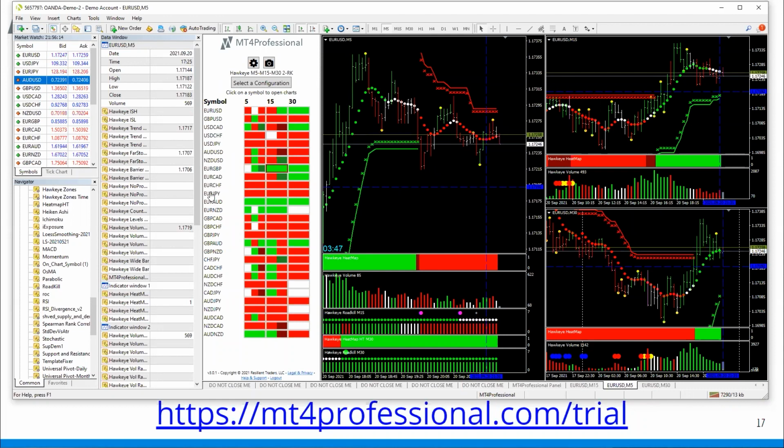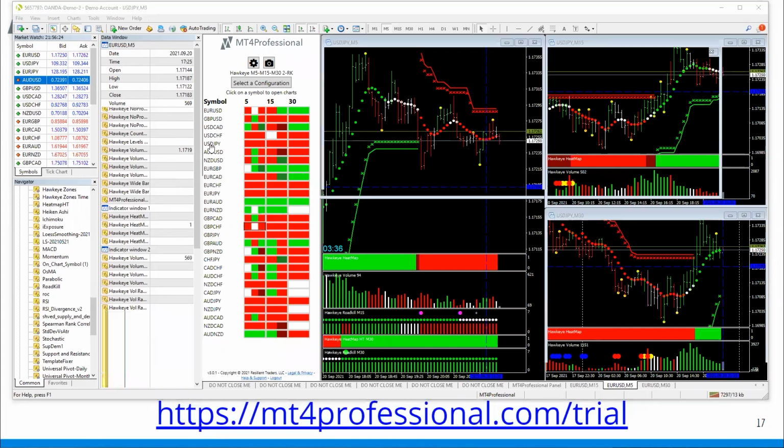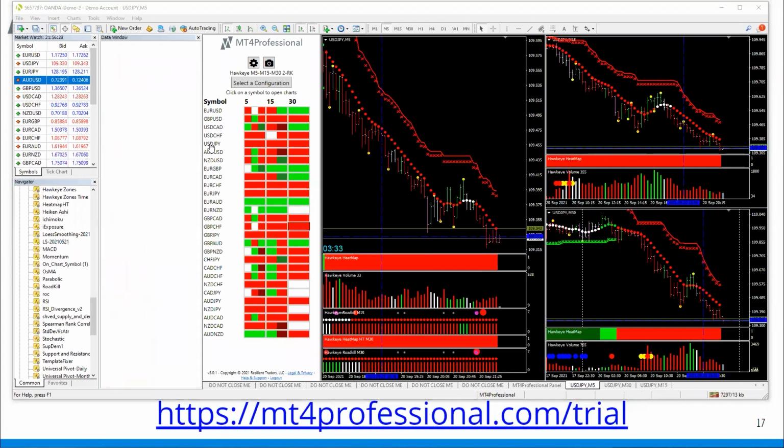So I need to see something like the Euro Swiss or the dollar yen, something that's showing me that there's agreement in trend, volume, price all the way across the board. So let me click on the dollar yen. Let's take a look at the dollar yen. You can see that's in a very strong downward move.